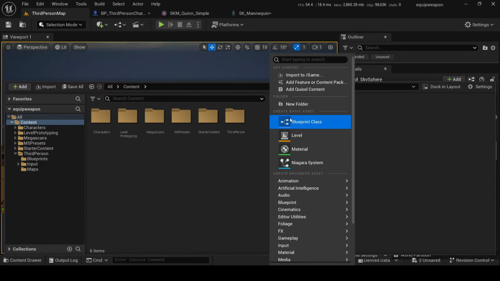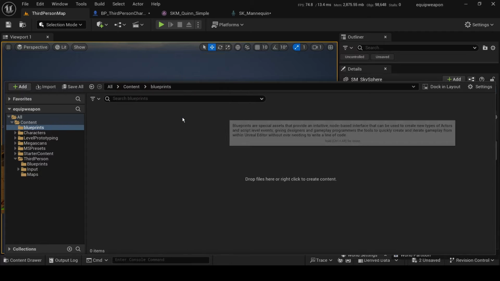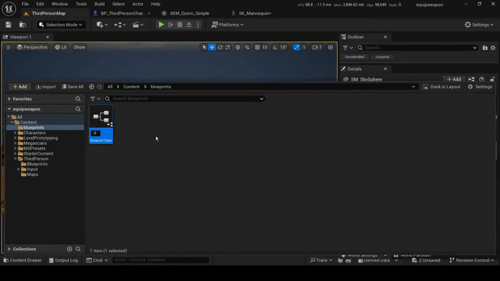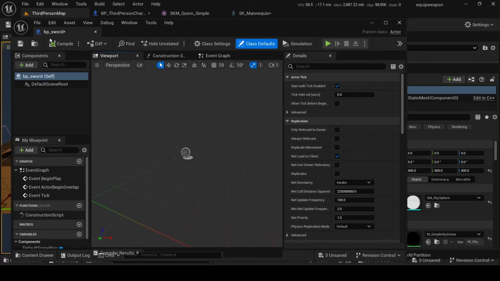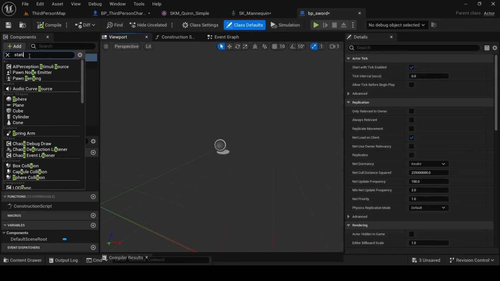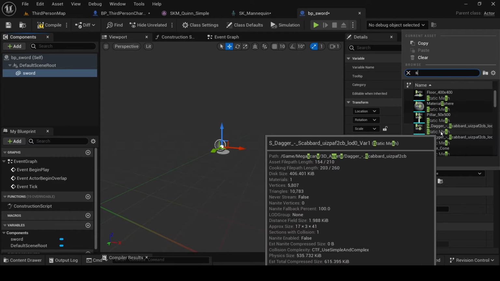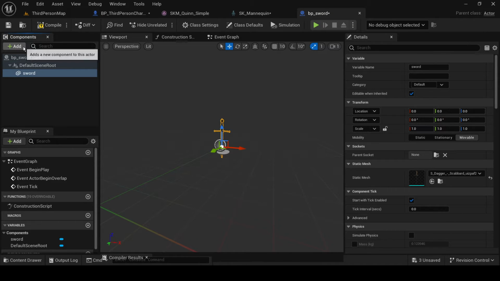So what we're gonna do is create a new blueprint class. So we add a new folder and we name it blueprints. Add the new blueprint class, actor, and BP underscore sword. So let's open our blueprint and we attach it here. So we add a static mesh and we name it here sword. Let's give it our sword here. Okay, let's place it here.